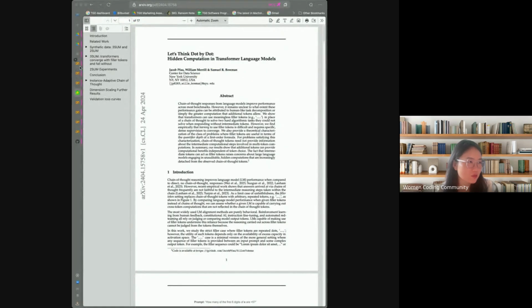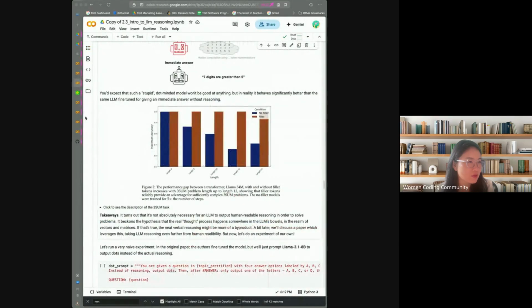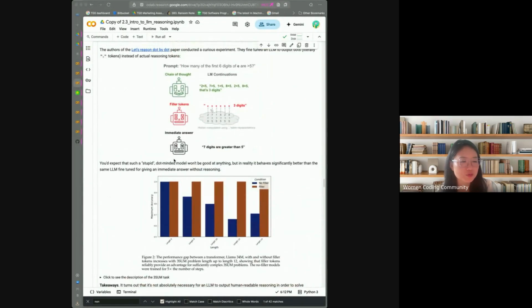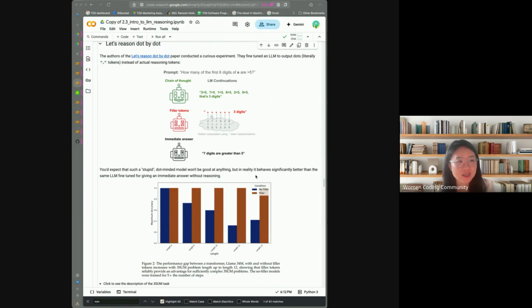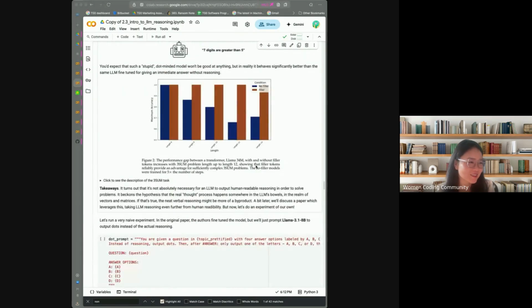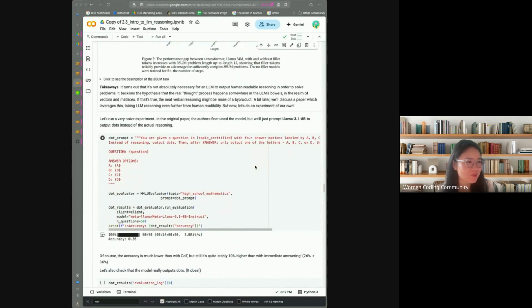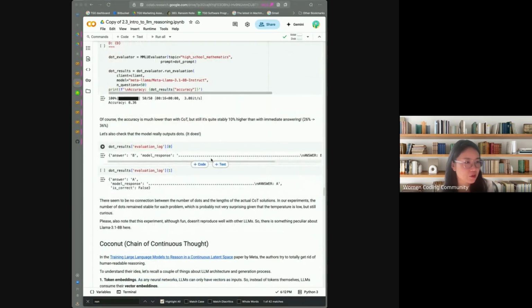In some cases, should we just replace everything with dots and then solve the problem? So let's run a very naive experiment. In the original paper, the authors fine-tuned the model. We just do 8B to output dots instead of the actual reasoning. So we replace everything with dots, then ask it to give an answer.